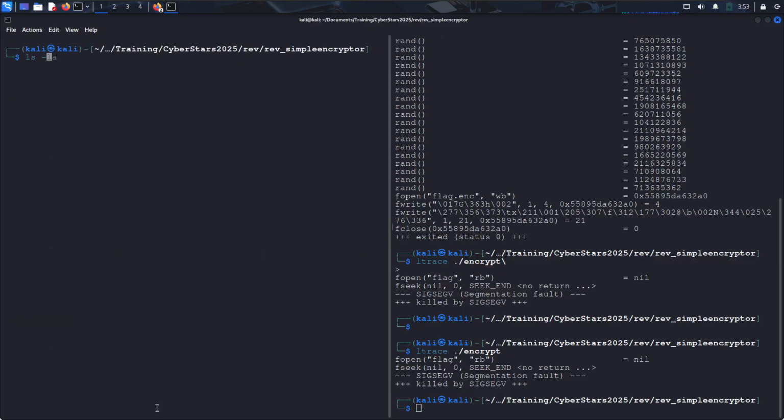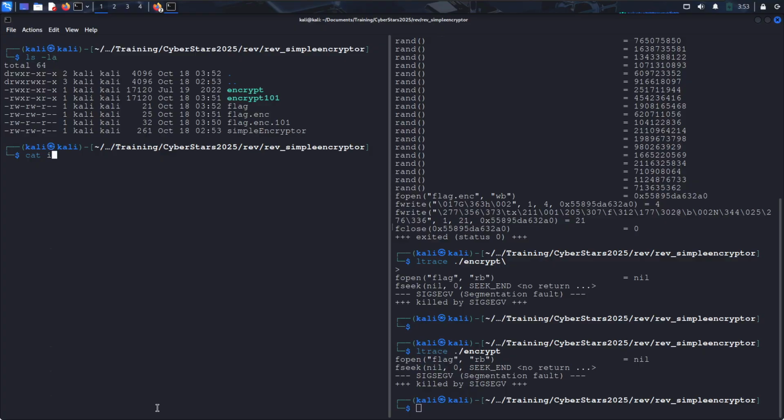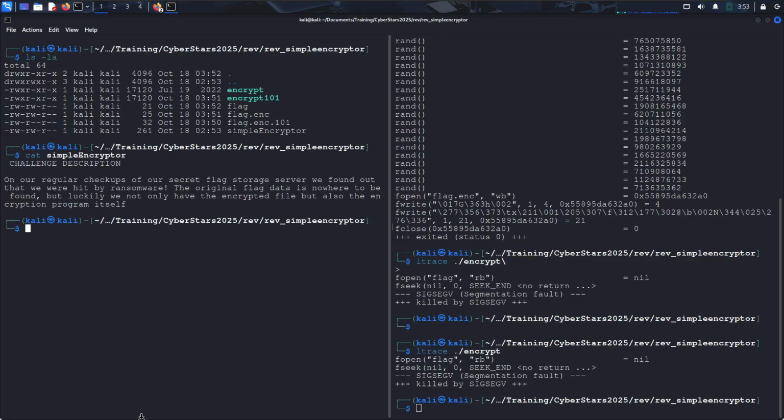If I look at the description of our challenge: during our regular checkups of our secret flag storage server, we found out that it was hit by ransomware. The original flag data is nowhere to be found. But luckily, we not only have the encrypted file, but also the encryption program itself.